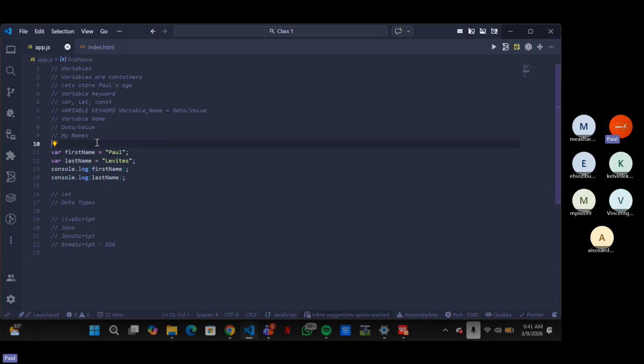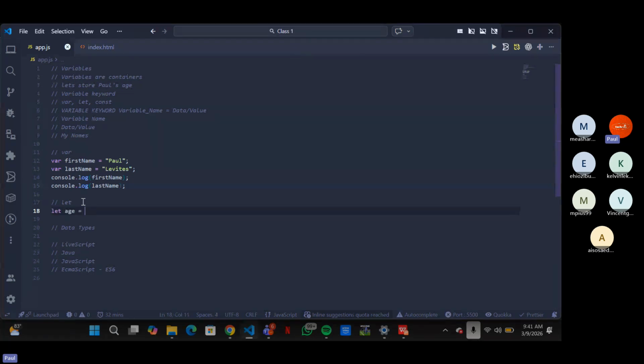So as I said, let is just similar to var, right? Let is similar to var. And when we talk about let, we are talking about almost the same thing as var, just that let is a modernized version of what var used to be. So now, if I say let age equals 25, what I have just done is set the value of age to 25. So anywhere you see age, it means 25.